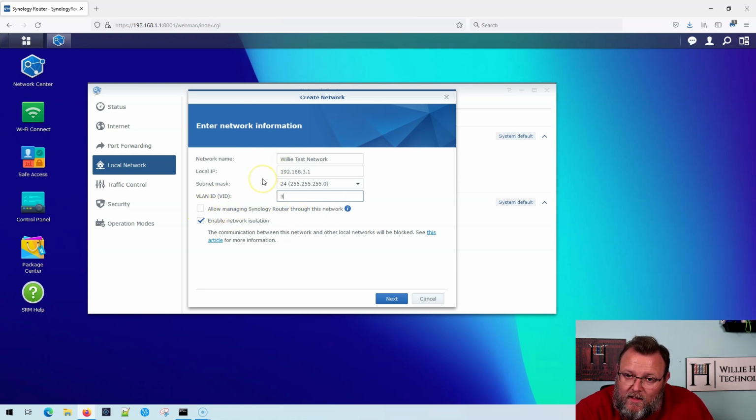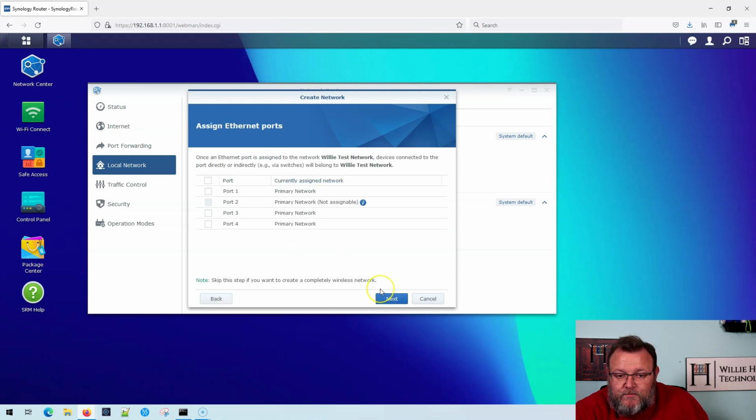If we want users from VLAN 3 to be able to manage the router, we would check that box. Then we also have this other checkbox, enable network isolation. The communication between this network and other local networks will be blocked. We're going to uncheck that. We're going to go to next.